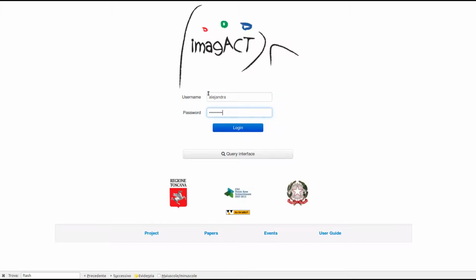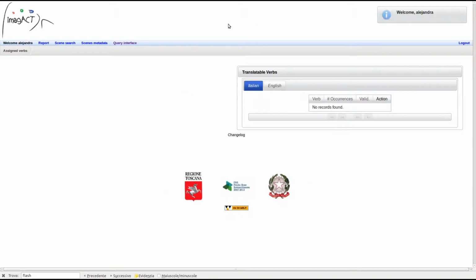The informant will log in and will have access to the part of the IMAGACT infrastructure which is dedicated to competence-based extension. In principle, any browser should be compatible with the infrastructure, but we strongly advise the use of Firefox or Chrome, which have been thoroughly tested. In addition, the latest version of Flash should be installed. We are now accessing as a Spanish or Chinese informant. After logging in, the informant will choose the Scene Metadata menu.